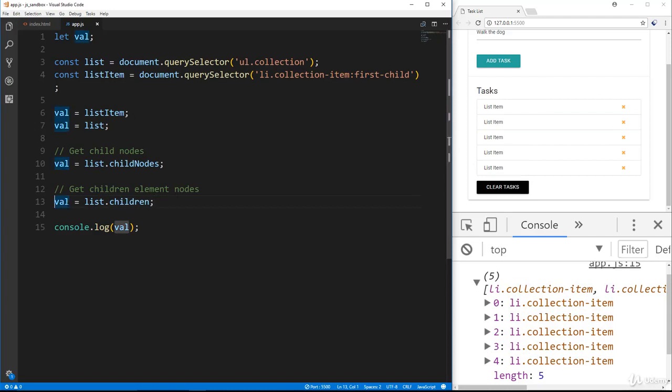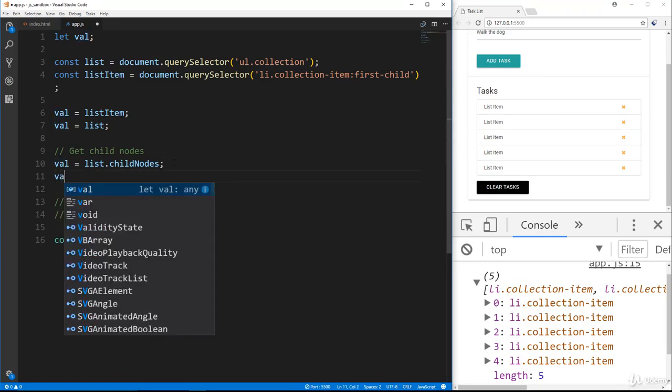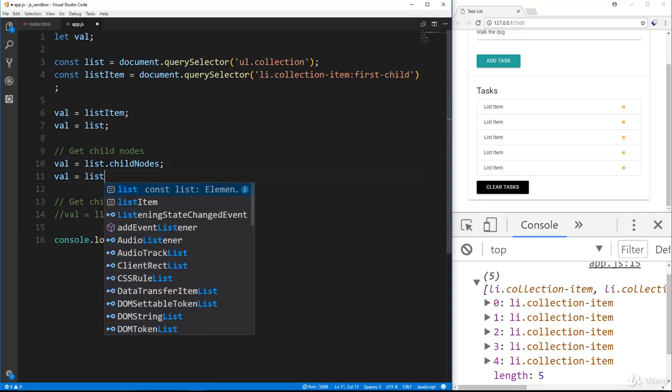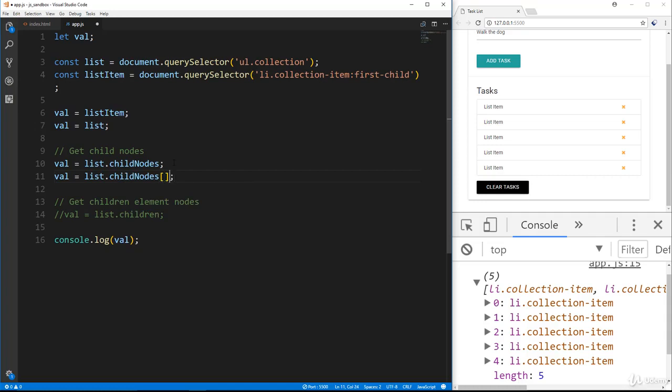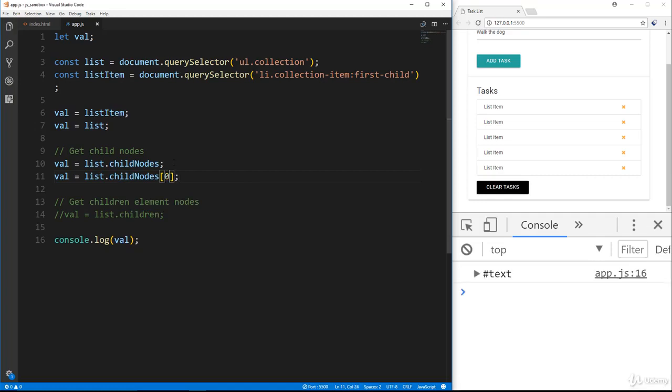Now I want to show you something. I'm going to comment this out for a second, and then we're going to say val equals list.childNodes, and let's get the first one. So we'll say 0, and see what that gives us. So that gives us the text node.